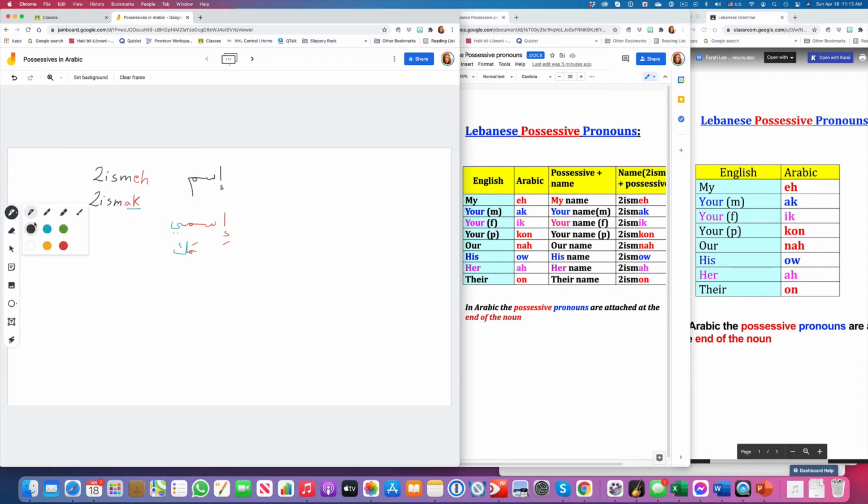Now I need to say your name, but I'm talking to a girl. So I'm going to change this. I still have the ism, and now I'm going to say your name to a girl, saying ismik. So the ik, and this is going to change to i and the kaf, which is k, ismik. So if I say shu ismak, what is your name to a guy? Shu ismik, what's your name for a girl?